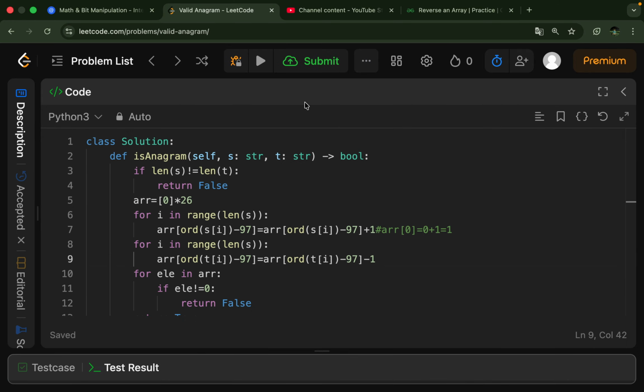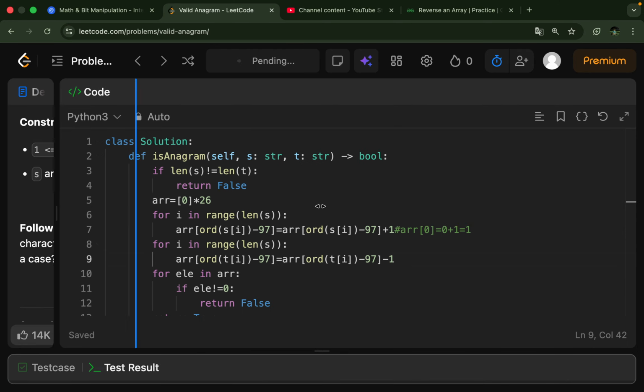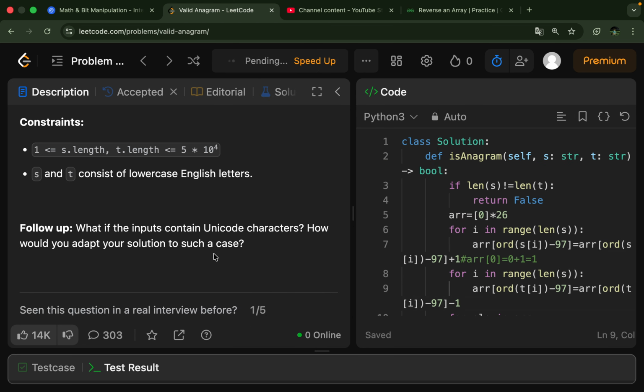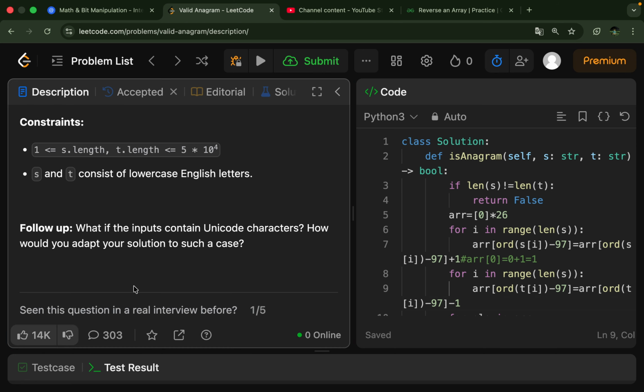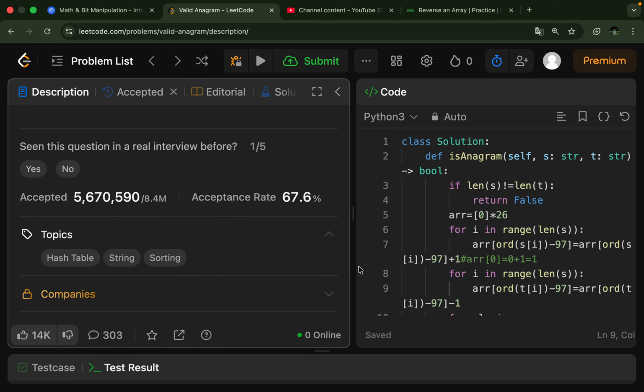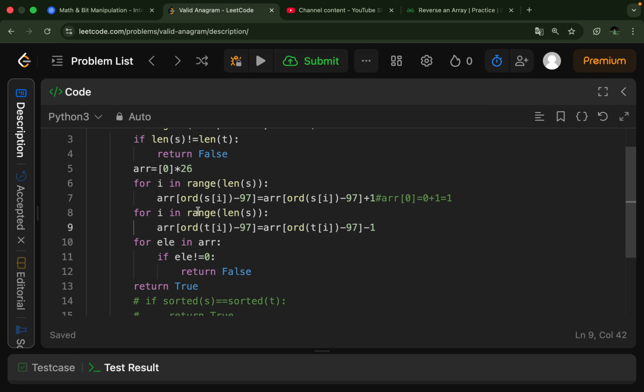Yeah, now it's accepted. So this is the solution accepted. Most of the times, interviewers ask this. I have knowledge on this, that is hash table. I hope you understood.